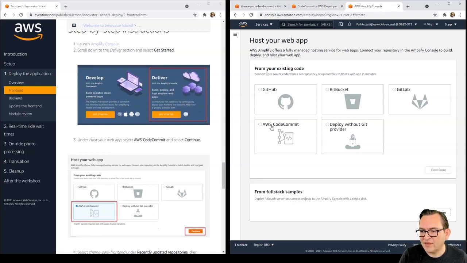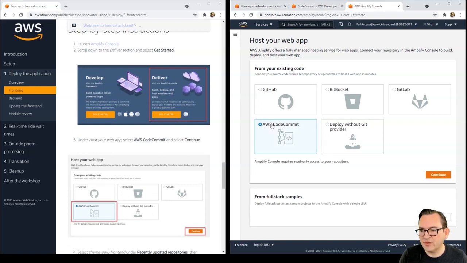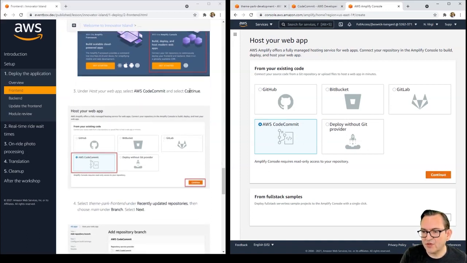So what we'll do when we get to this point is select AWS CodeCommit. Now you can use any one of these other code repos. You can use GitHub, Bitbucket, GitLab, and others. You can actually just not use a Git provider if you prefer as well. But in this case, we've got everything synced with CodeCommit, so that's what we're going to be using. So I'll select that and select continue. This is all on step 3 in these instructions here. You see that this screenshot matches what I'm doing just here. And I'll click continue.